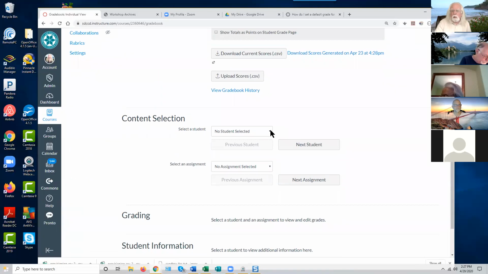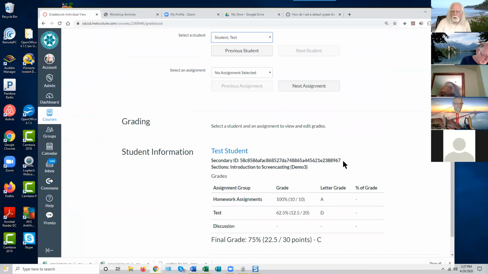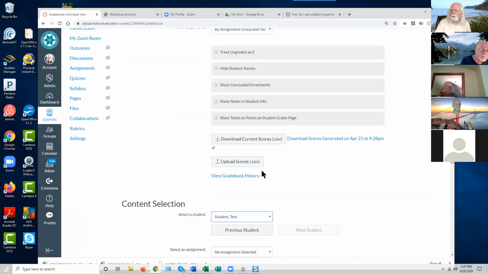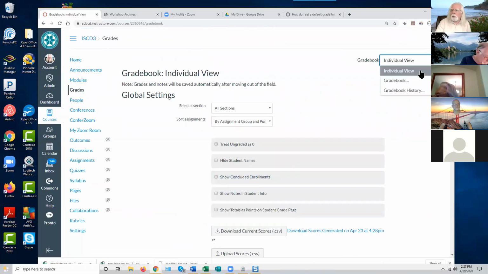You just select a student that you want to see. Probably I should pick one that has some grades. And then you'll see their grades individually. And you can always go back to the gradebook view.